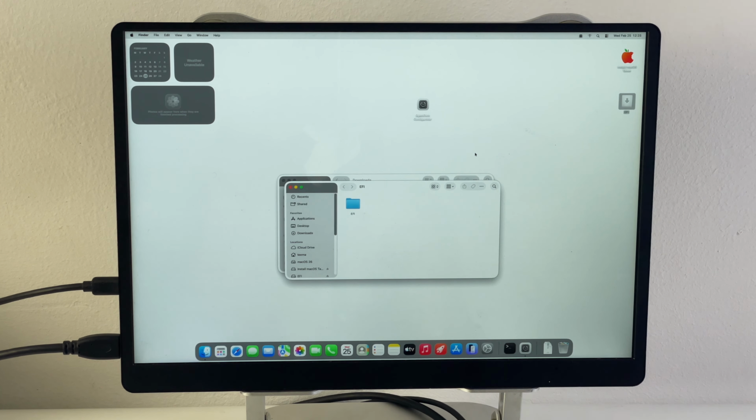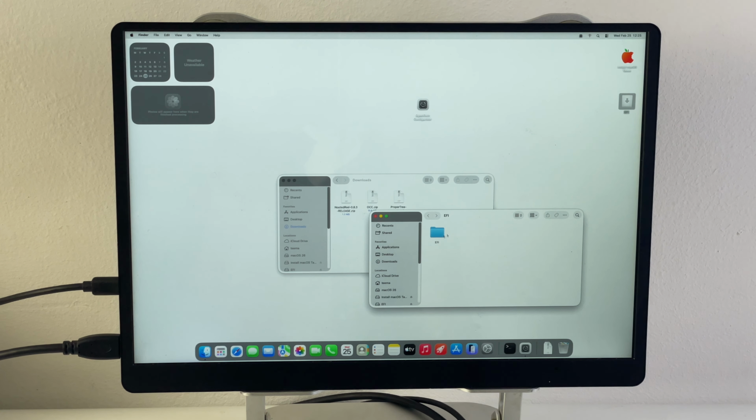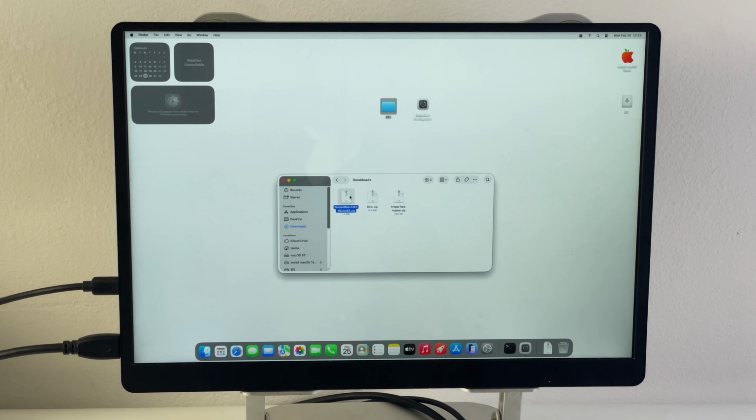So let's open it, and then we're going to copy this EFI folder which is on our flash drive and then paste it on our desktop. Now if you have the EFI on your main drive, you can do the same thing as well. Now we can close this. Let's also extract NootedRed, which is the kext we are going to be using for this modification. Open the extracted folder and then drag NootedRed.kext and drop it on our desktop as well.